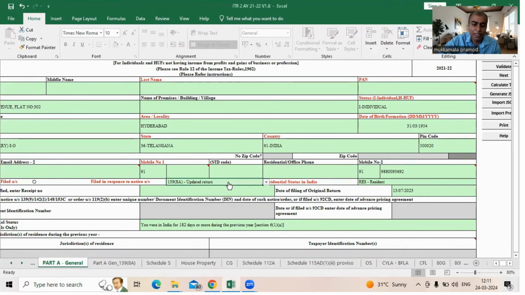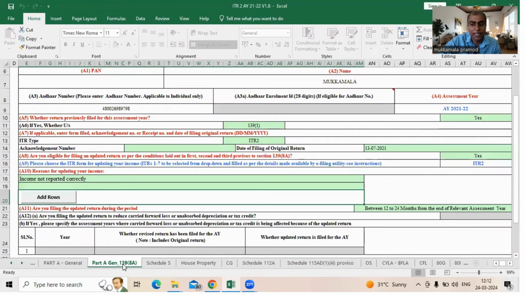Here I have selected ITR2. Under the option for filed response, I selected 139.8A. So this would update the rest of the tabs as well. That's why you would see here Part A for 139.8A gets added to this ITR return. It is important that you select here under A11 for which period you are updating.